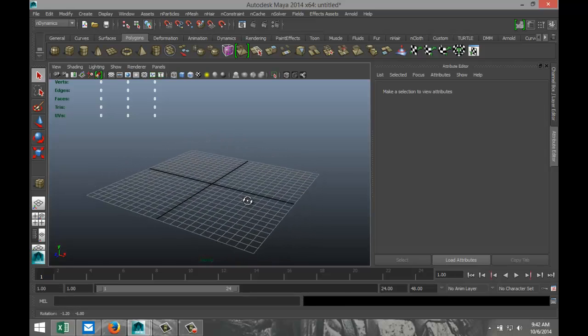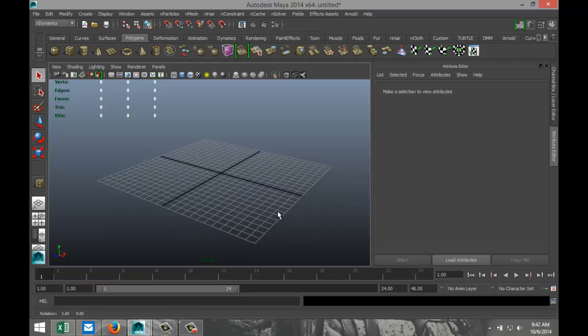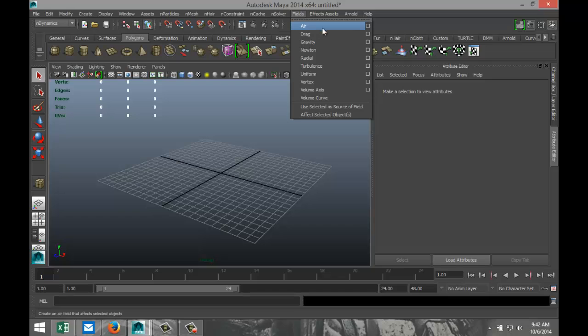All right. Now, first of all, this is a pretty powerful setting that you can use in your scene. What I want to do is set up a really basic, simple scene so you can see how it works and explain a little bit on what situations you would use that. Okay. Now you can find it in your nDynamics menu under Fields and then Air. And then you hit the option box, okay?